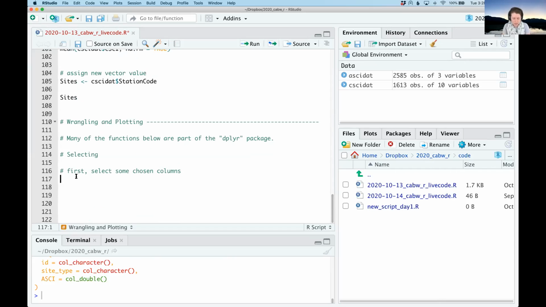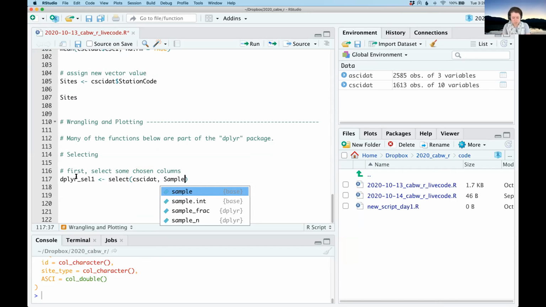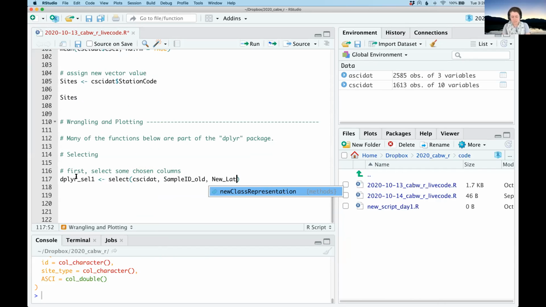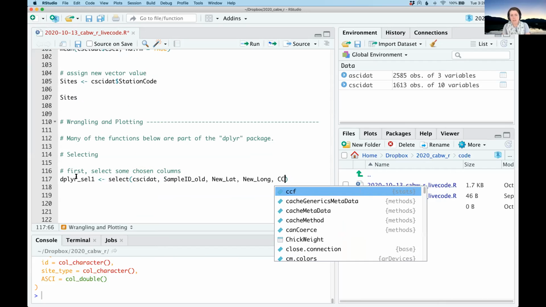All right, so let's say we're interested in selecting some columns from our CSCI data. We're first going to give it a new name, so we'll call it dplyr cell 1. And we will select from the CSCI data frame a handful of column names. So that's what I'm going to type out here. We'll say sample ID old, new lat, new long, and CSCI.